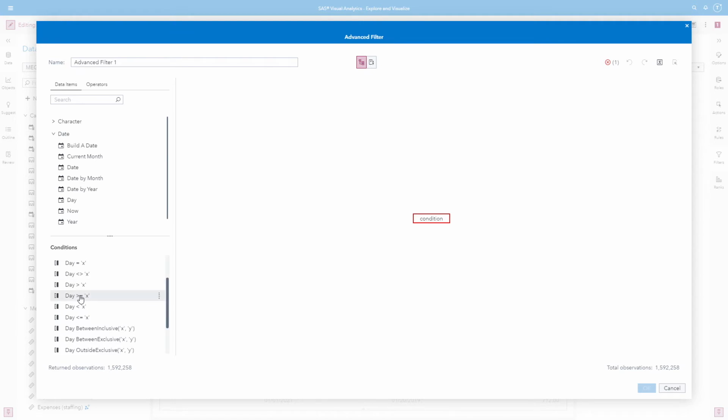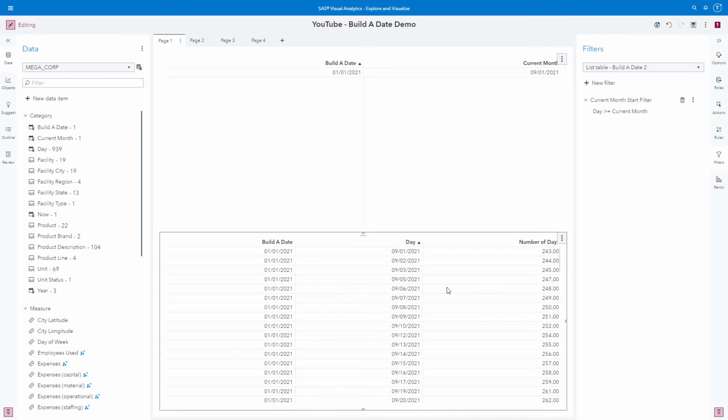You could drag and drop it, or you could double click on it. Is greater than or equal to our current month. Don't forget to look at the returned observations compared to your total observation. It just lets you know when to have a feel for your data if you're getting the right number of returned records. Let's go ahead and give this filter a name. Current month start filter, so it's going to return everything greater than the current month, and we'll click OK. And so now we can see the first day that we're getting back is September 1st, 2021.